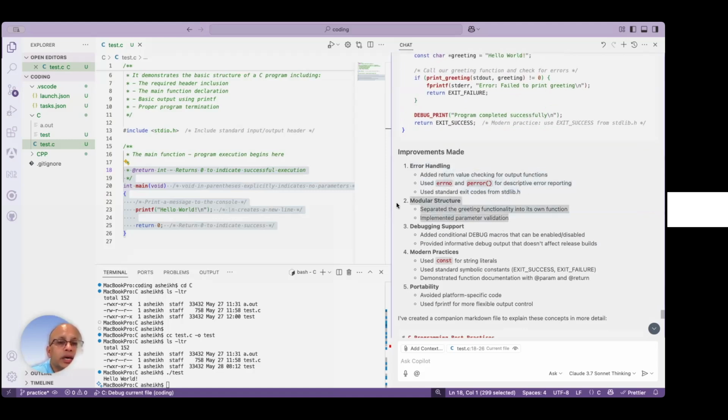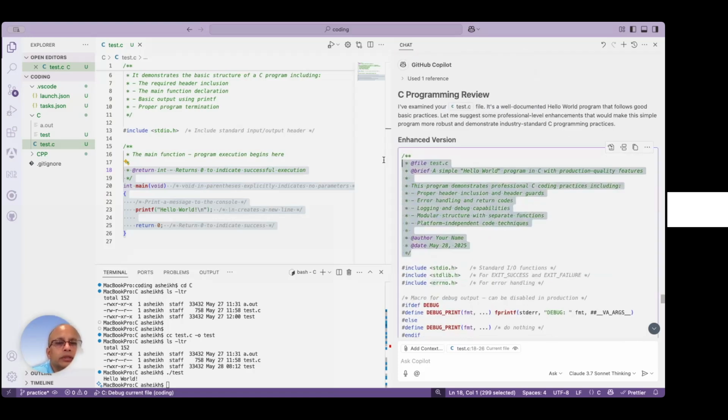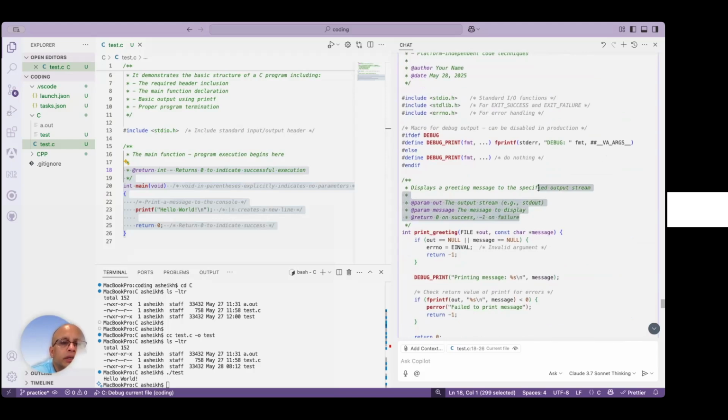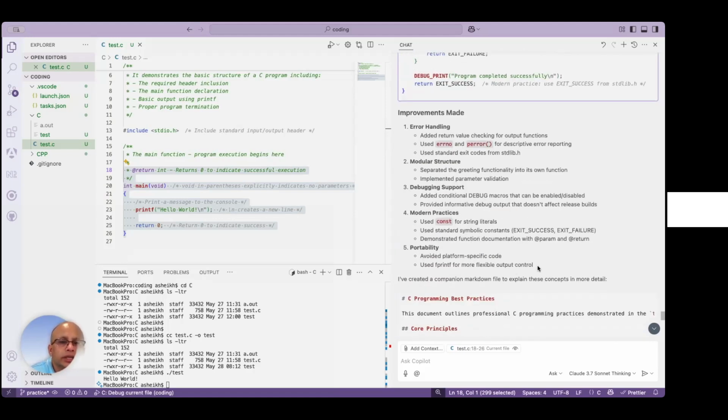Modular structure is done, debugging support is done, modern practices like constant string and exit success and failure, and then you have the Doxygen style, this one. So your file name, brief, and here are the parameters and return type, the function description, and here is the main function description. So that's what it's taking. It's portable, available on all platforms.